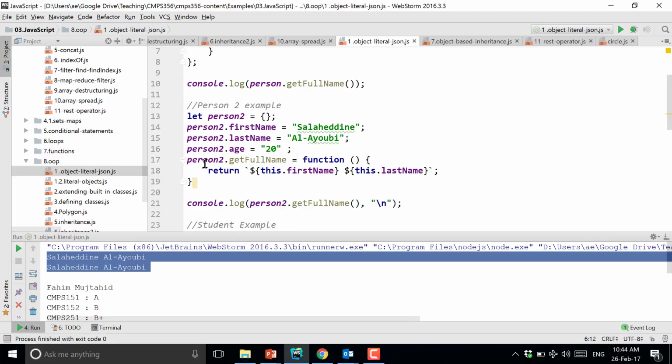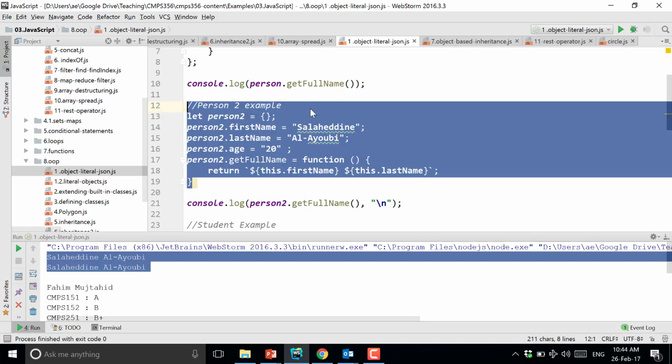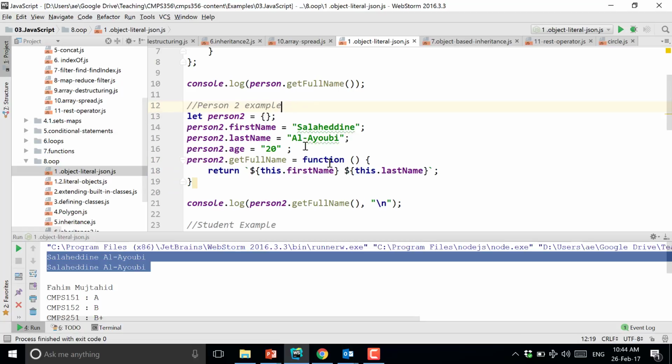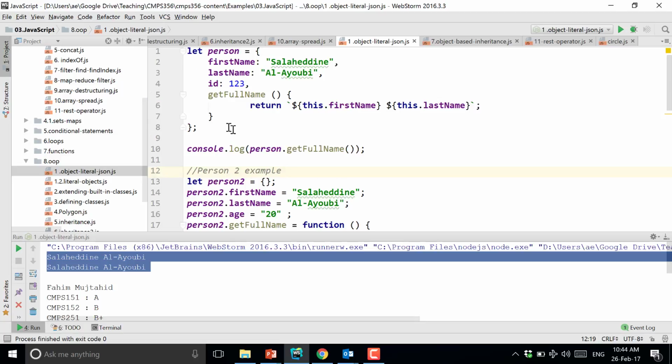Okay, another way, not really interesting. If you wish, you can do it this way. You create an empty object. How do you create an empty object? Curly braces. And then you define the properties and you define the methods this way. You can do this if you wish, but this one is much more elegant and much more concise.